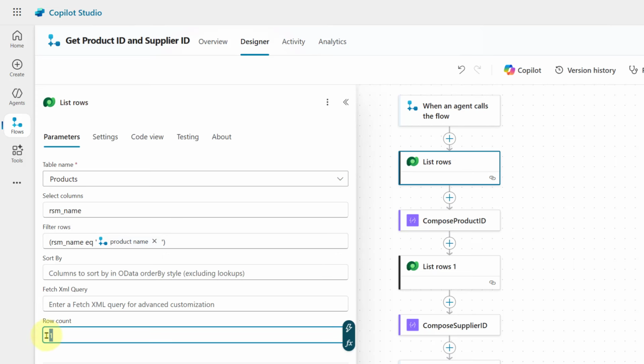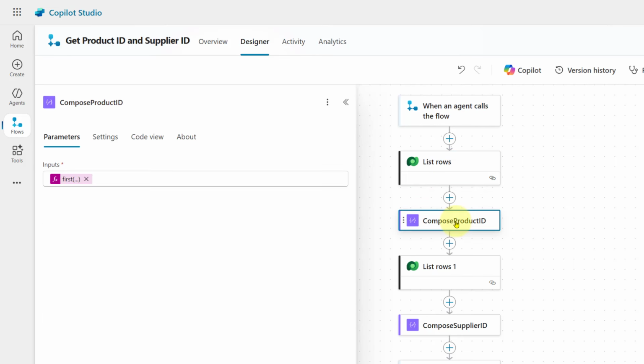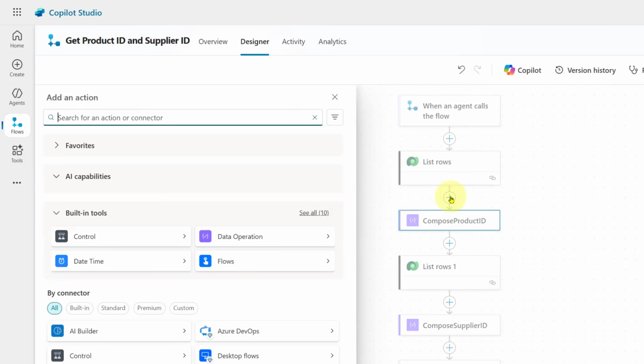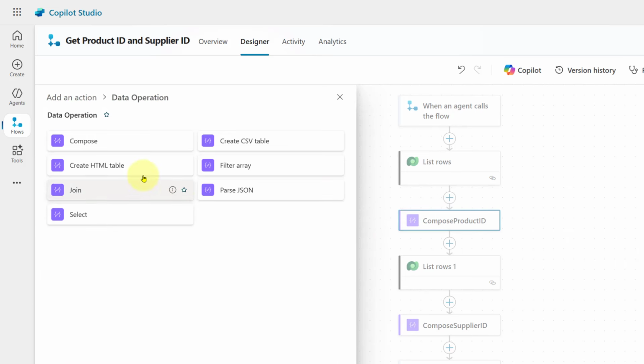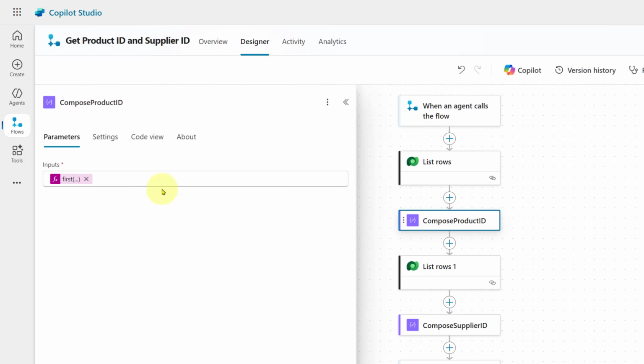Now, I should only get back one row count, right? This should only be one product with that name in my database. Now, since this is a list row action, usually you get more than one. You're still going to get that array back, right? So this is why I did a compose action. So I clicked here, I did data operation, and then I clicked here on compose. And that then opens up this input window.